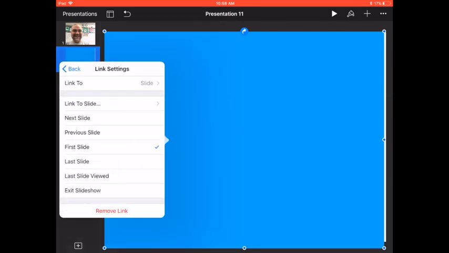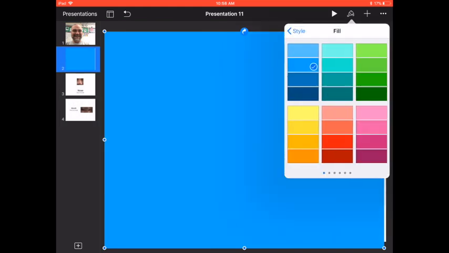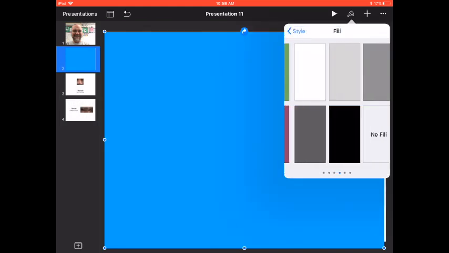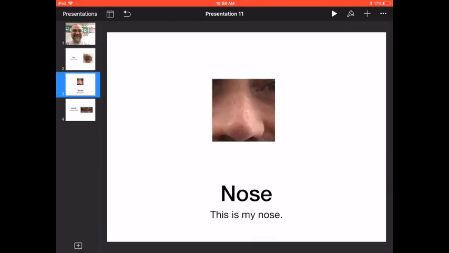And I'm going to link back to the very first slide. That's what I want it to do. So that if they click on this slide, it goes right back to the beginning. So again, go to Format, and then go to Fill and No Fill.